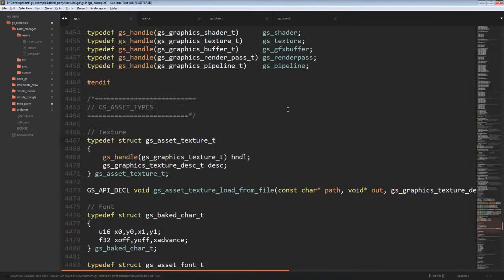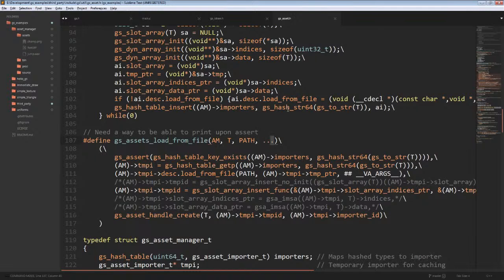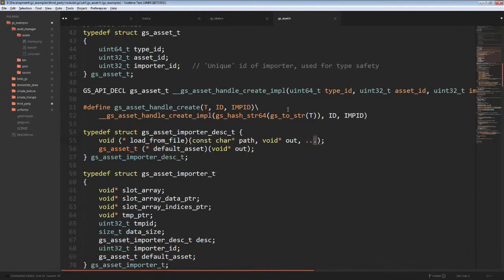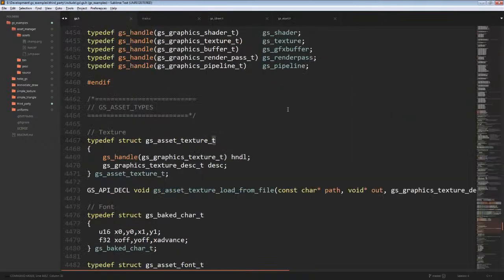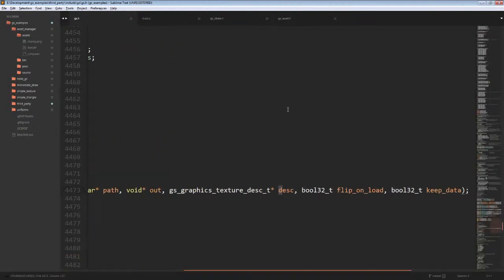If we look at the asset definition, there's this ellipsis here, which means that you can accept variadic arguments for the function that you want to call in order to load something from file. So the load from file declaration is actually this, which means that you can pass in any number of variadic arguments. If we go into asset texture load from file and look at the declaration for that, there's quite a bit here that you could pass in, and this is how you do default parameters, by the way, in C.